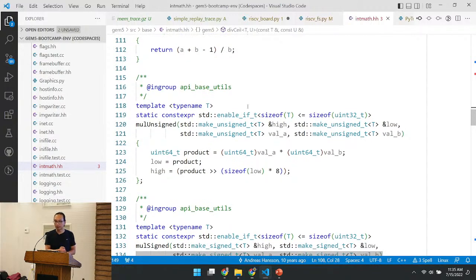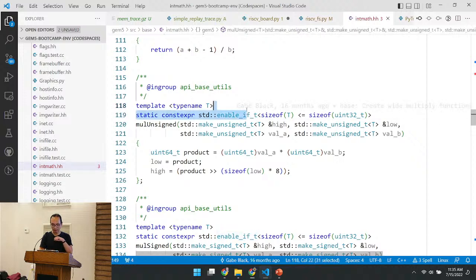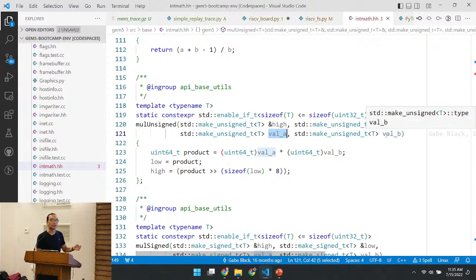So this is the interesting part. We have an implementation of multiplication of signed and unsigned variables, and we have output at the high and low, and the input as val A and val B. What it does is multiply A and B. So remember that when you do, for example, 64-bit multiplication between two 64-bit numbers, the result would be, I mean, at most 128 bits.